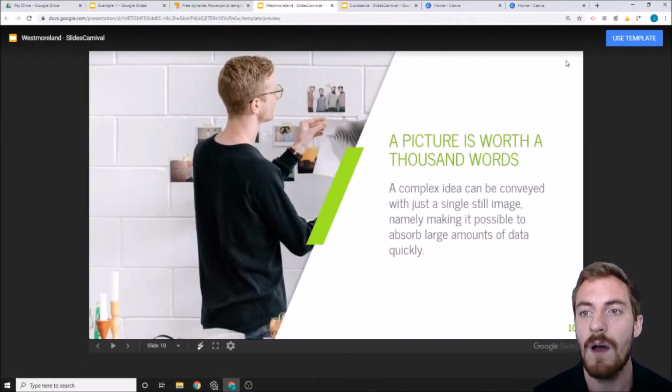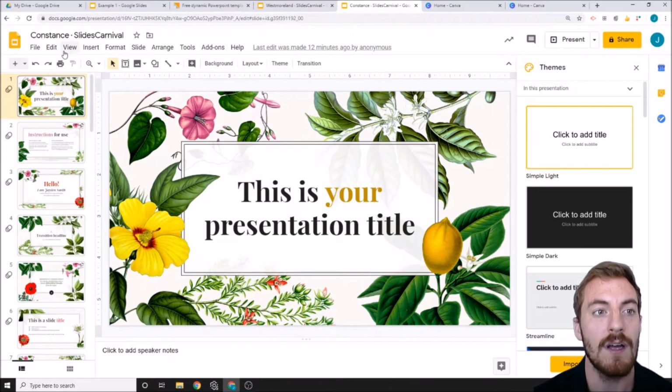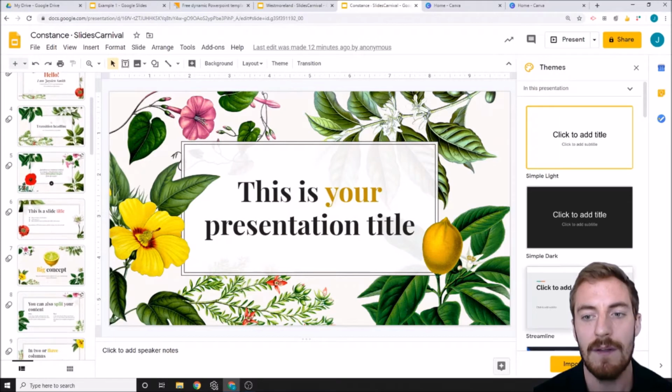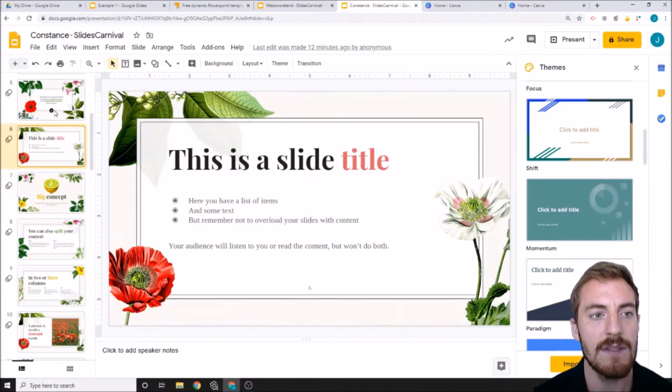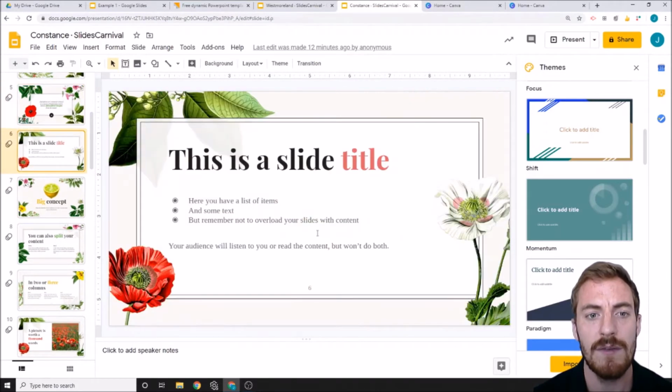But up in the upper right hand corner, if I press Use Template, what that's going to do is create a copy of this presentation in my Google Slides. So I've done that with one called Constant. It's one of the templates in there. And you'll see that if I go through here, it's much more dynamic than the themes that Google Slides comes with. So if we go down here, you can modify this if you want to, they have stuff written in here just as kind of an example.